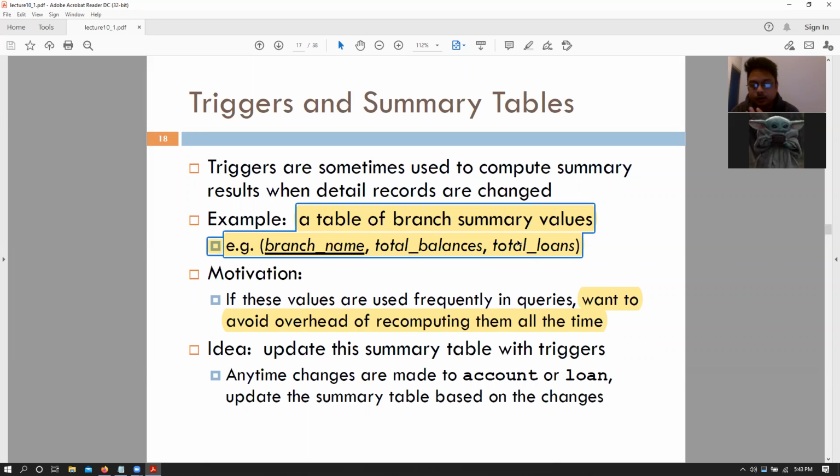But coming back to this, we can create summary tables using normal queries, but every time we change the original table, maybe I add a new entry into the same branch for a particular account, right? Or we change the amount of a particular account in a particular branch. We would like to update that summary table as well.